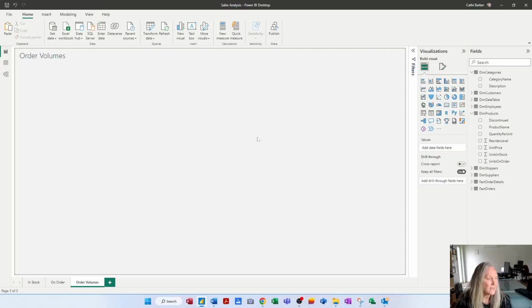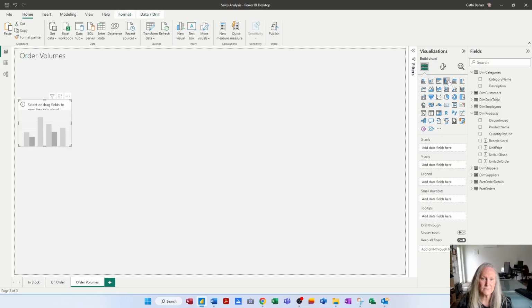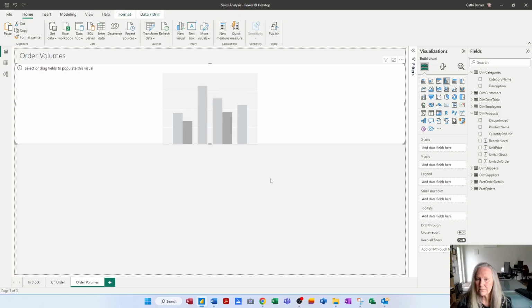Now I want to add a clustered column chart. If I look at the top of my visualizations, these are the column charts. I've got a clustered column chart, a stacked column chart stacked to 100%, and also a stacked not to 100% column chart. So I'm just going for a normal clustered column chart. I click, I can then resize it. Wonderful.